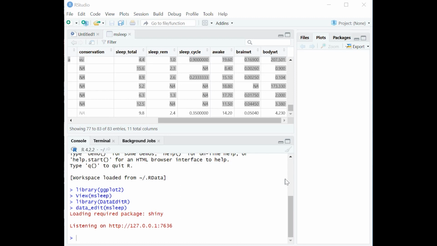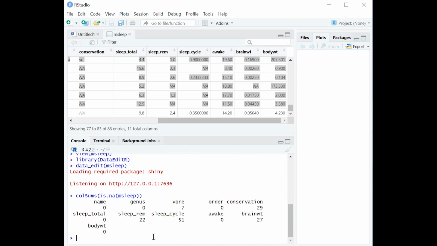How exciting. All right, so the first thing that would be handy to know is how many values are missing by variable. And so the command for that here, again, I'm just going to highlight it for you. You can just copy that in yourself, and where I've put in mSleep, you can put in your own dataset's name, and you'd get the same responses here. So we see that nothing's missing for name or genus, but we have 7 missing for vore. A lot of things are missing for sleep cycle, some for brain weight, and so on and so forth.